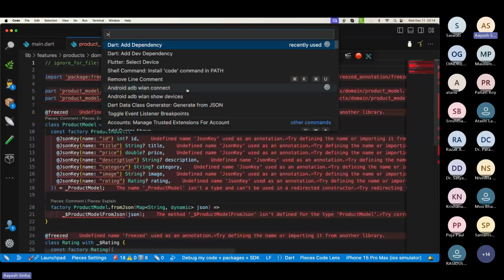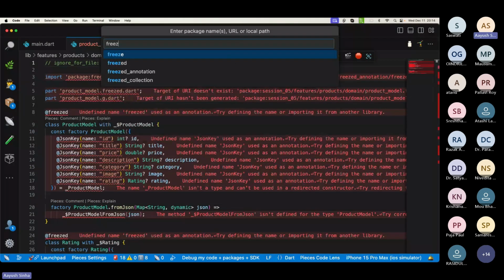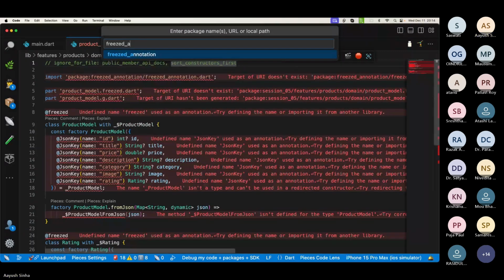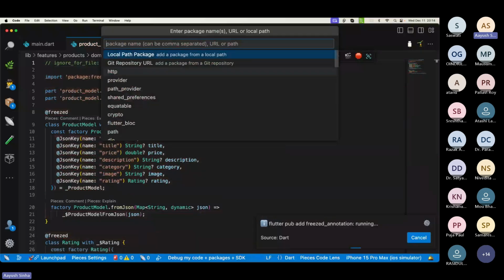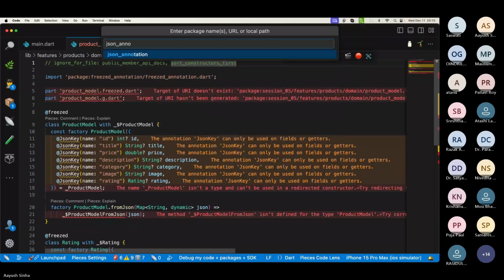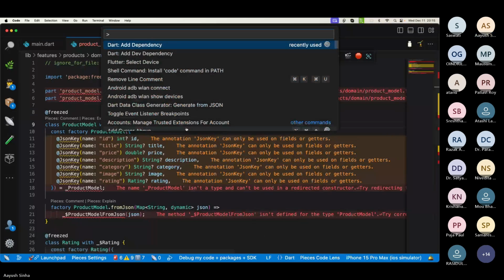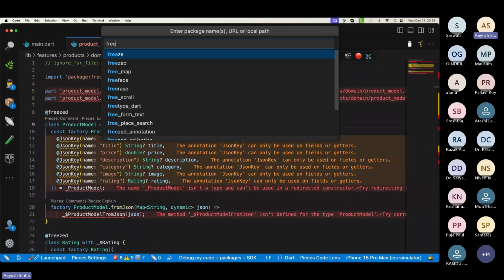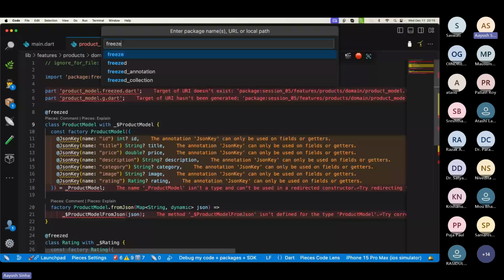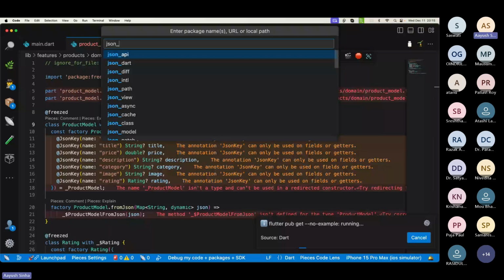I will do add dependency here from the command palette. I will add freezed_annotation, this one, and again I will add dependency, which is json_annotation. Both are annotations, freezed_annotation and json_annotation. These are the dependencies. Now we have two dev dependencies, which is freezed, and the second one is json_serializable, this one.